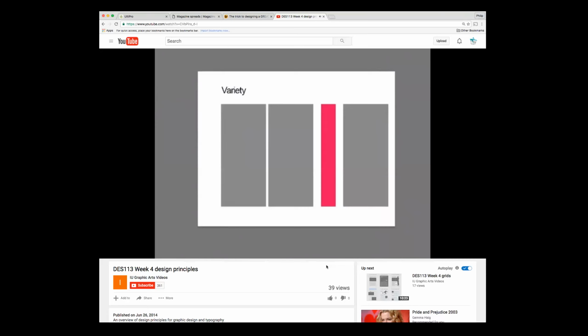Variety is another design principle, and these gray squares could indicate paragraphs of text. They could be text or imagery, whatever. But the thing that stands out, of course, is the variety of that red shape in the layout there. Now that could be text set in a different color. It could be a red bar with, say, white text inside of it to give variety to the layout of black text on a white background, for instance.